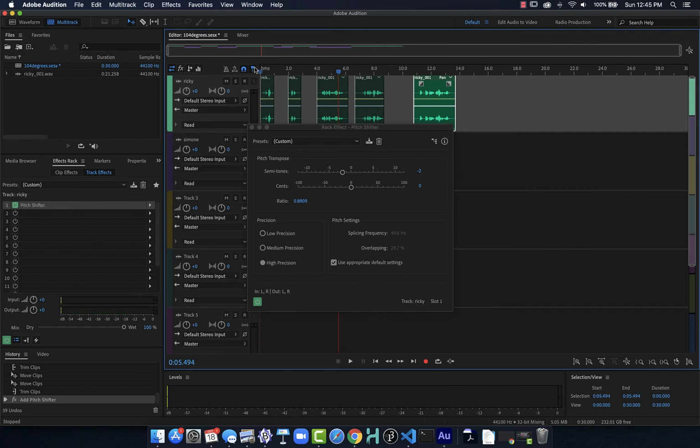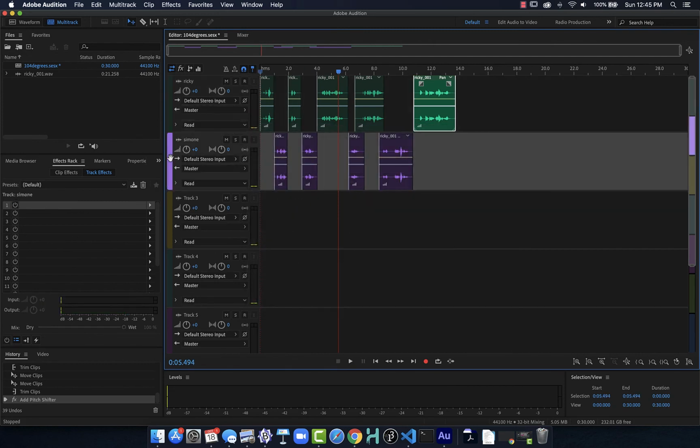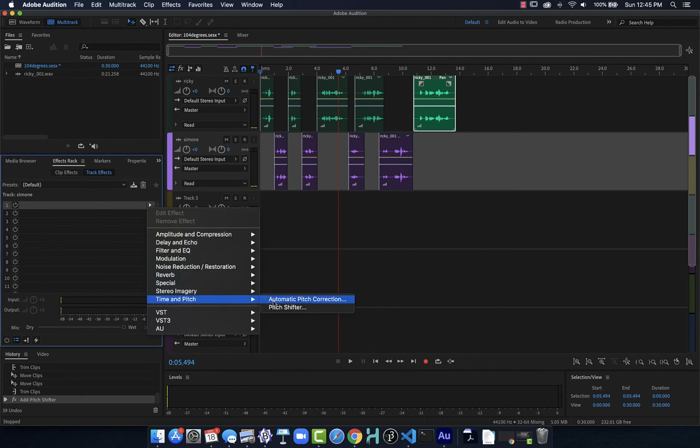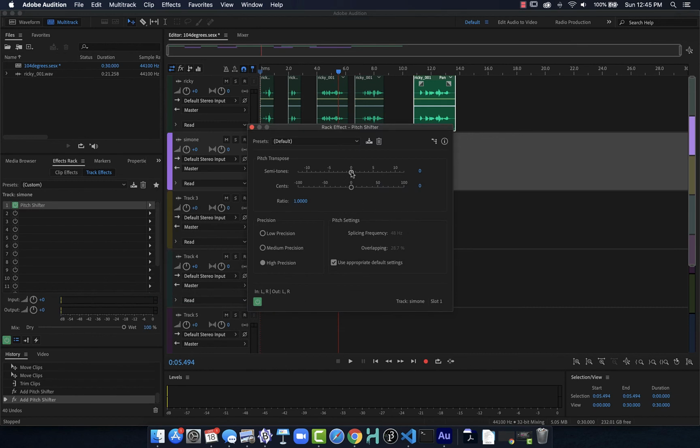What else? So we can see how it gets a little bit deeper, so that's good. Now let's go to Simone's track and once again click on the arrow. I'm going to do a little pitch shift this time. We'll pitch shift it up instead of down.